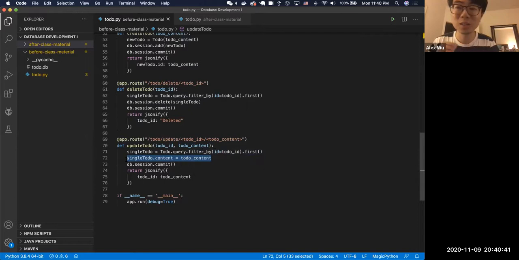After we find it, we just change the content this way. I know it's super simple and straightforward, but this is how the SQLAlchemy package handles it for you. You just change it by doing this, and then you call db.session.commit, and everything will be committed. The changes will be made, and we will return the updated to-do ID and also content.